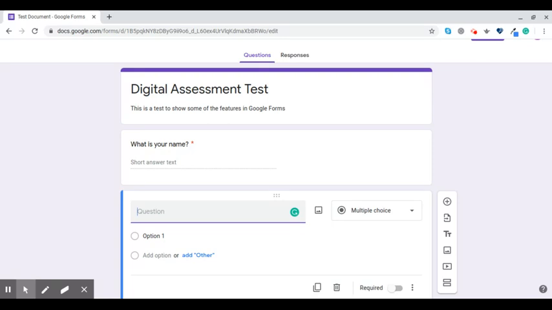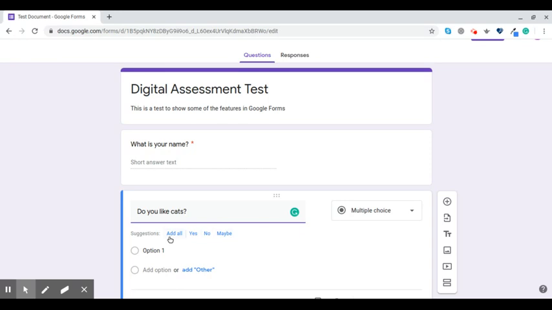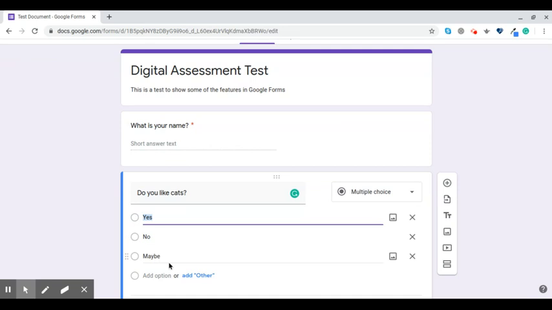Again, type your question in, and because it's kind of working on what you're typing, Google Forms does try and be helpful and make suggestions. So here we've given another closed question, a yes no answer. So it's suggesting the options that you could put in. If you click on add all, it does it for you. So it's saving you time. You're not having to do everything yourself.